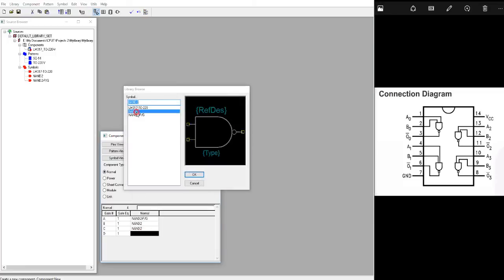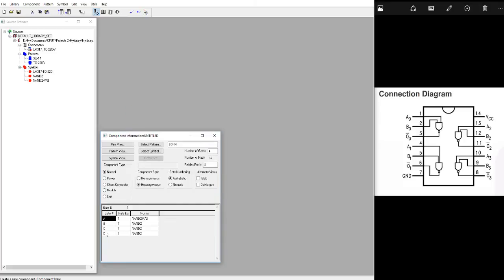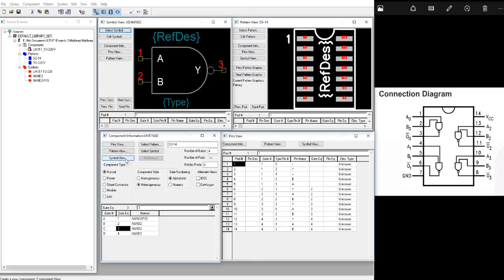So I just go and assign that for each gate. And here under gate equivalency, you need to say 1, 2, 3, 4, because there are 4 gates. Next, we do the same thing again. We go pin view, pattern view, symbol view. Okay.